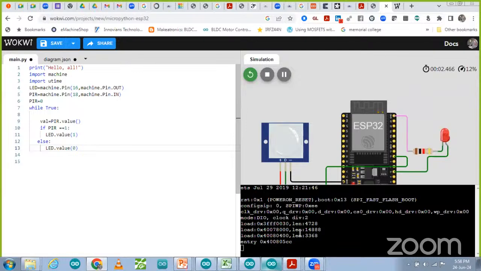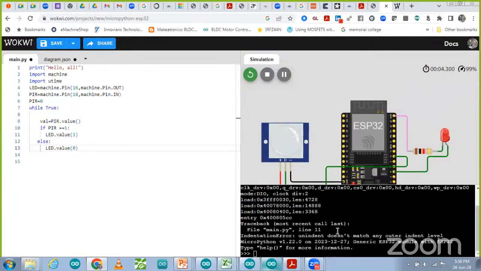So in the error also you can find the indentation and where the error is, that you can also check and find. Again it is saying unindent does not match, out of indent level. So there is still an error, so we have to check it out. Using value, then the if condition we are using, that is okay. Then LED we are using.